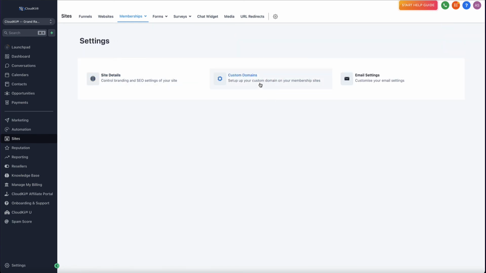Come on back to custom domains. Again, this is how you're going to be able to set up the masking. We'll get into this in a more detailed, more granular video in the future.